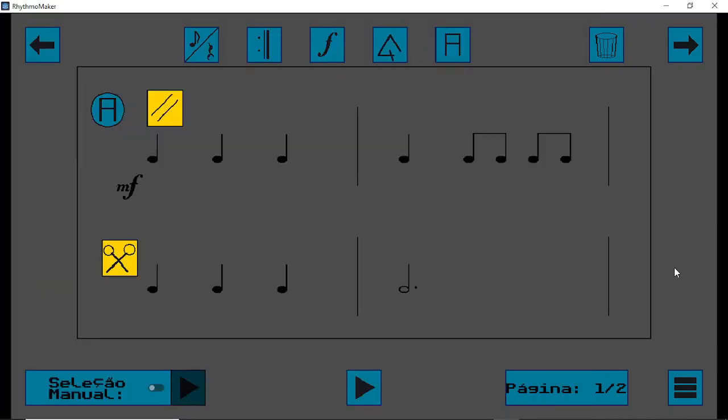So this is RhythmoMaker, a software I am developing that allows music teachers to create rhythmograms, an example of which I have here on screen. I'm going to play it just to show what this actually is.